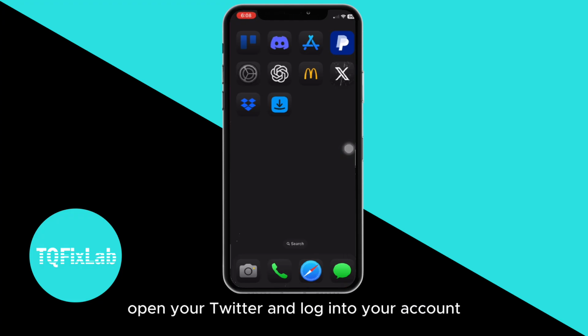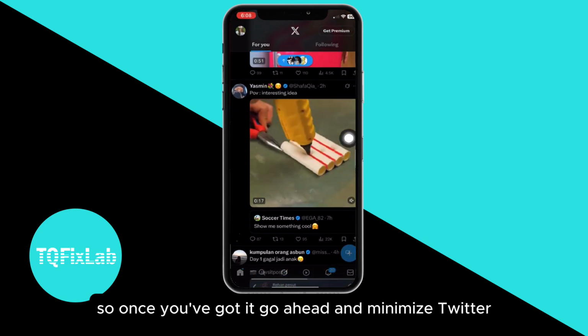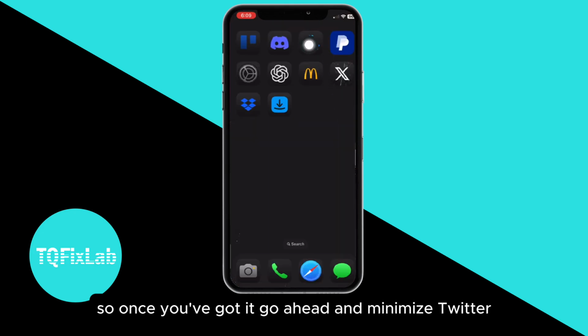So first, open your Twitter and log into your account. Now, find the video you want to download. So once you've got it, go ahead and minimize Twitter.